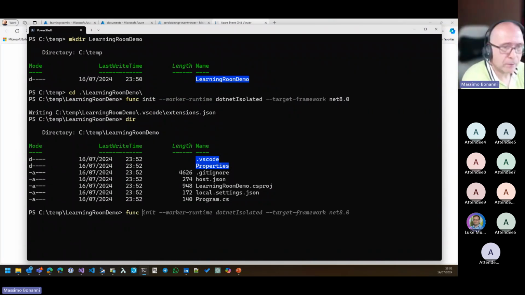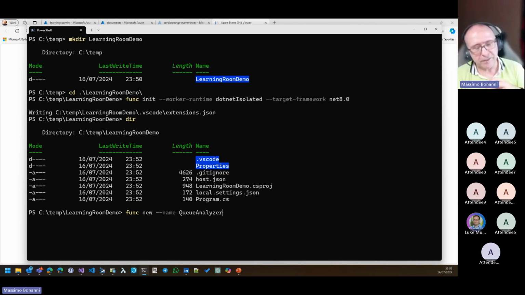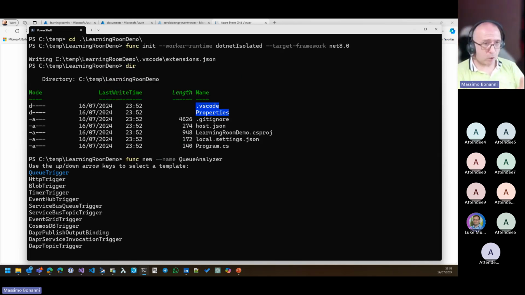Now I want to create a new function, and I want to call it Queue Analyzer. Generally, when you have a demo, all the people create an HTTP function. I don't want that, because you can find it in other demos. I want to create a function that will run when you put a message in a queue, just to create a different function. When you say I want a new function called Queue Analyzer, the tool asks what kind of trigger. These are the triggers you have built in.